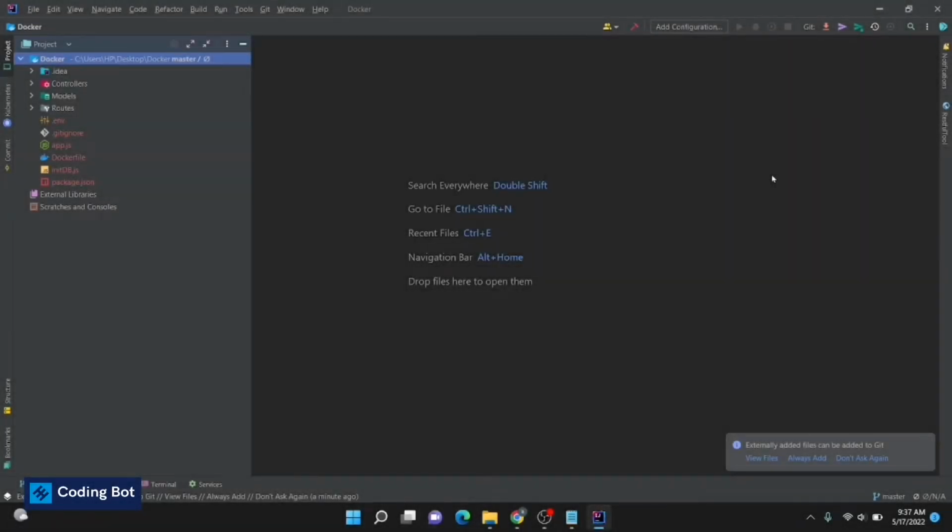In this video I'm going to show you how to develop a very simple nodejs application as a backend side, and then I'm going to show you how to build a Docker image by using your nodejs application, and then I'm going to explain how to push your created Docker image to your Dockerhub repository.